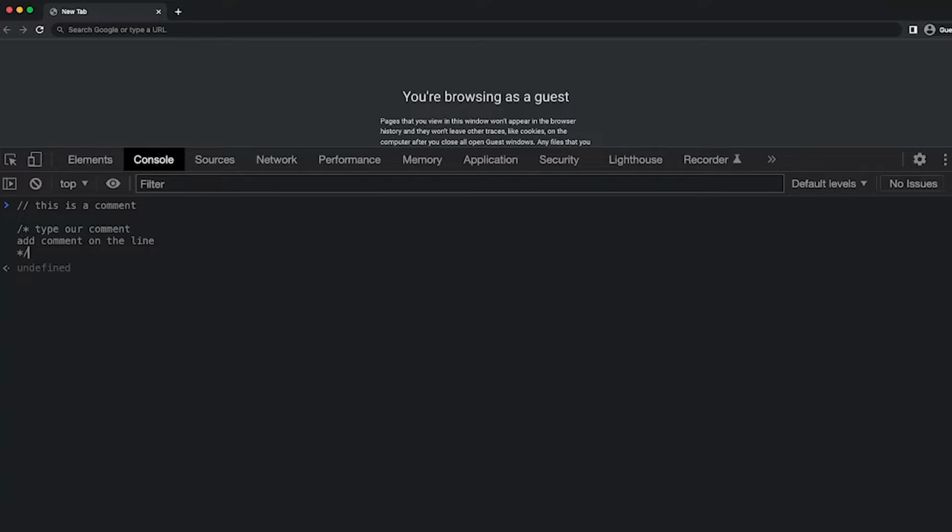So basically, when we insert a comment inside our code, the browser doesn't read our comments and execute them as part of our code. Instead, it just overlooks it and continues on with the next line that is outside of any comments.